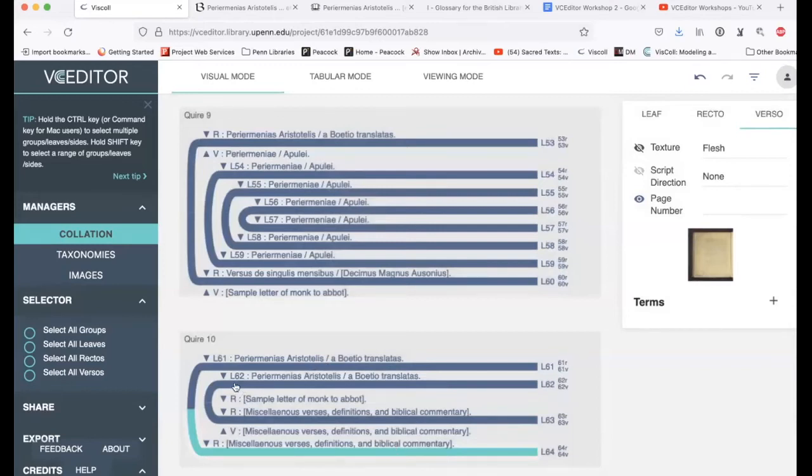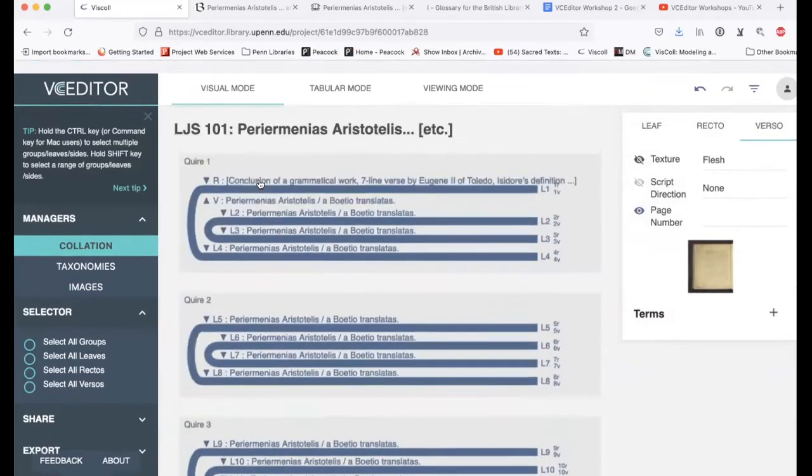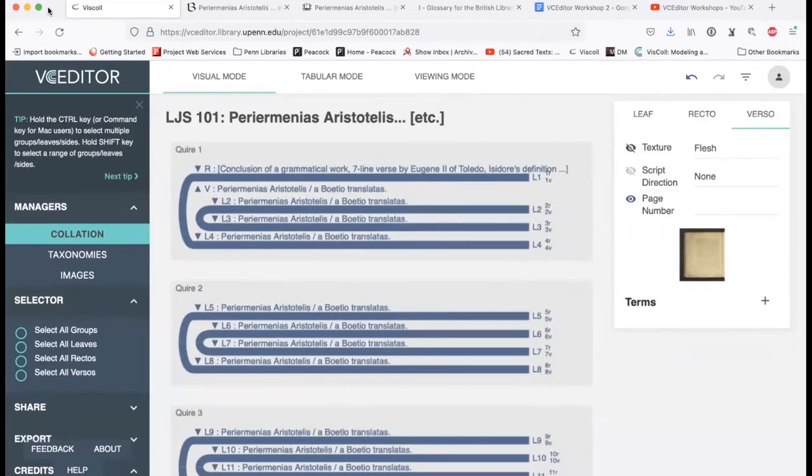And then I'm just double checking that everything has something attached to it. So these are on the leaf level. The Boethius ends on 62 verso, and then we have the sample letter. Everything is here. We have that verse. Yep, great. So that's our contents. So that's sort of a major thing to attach.